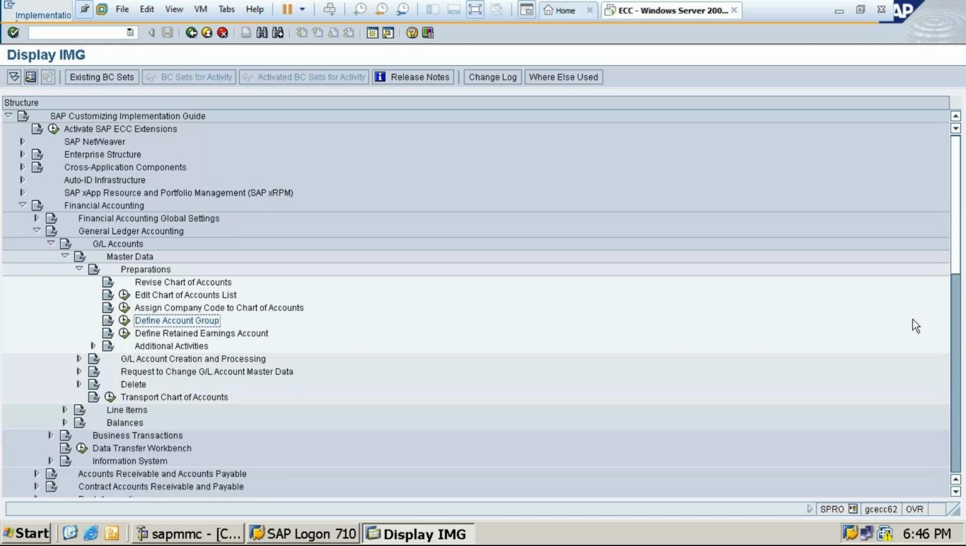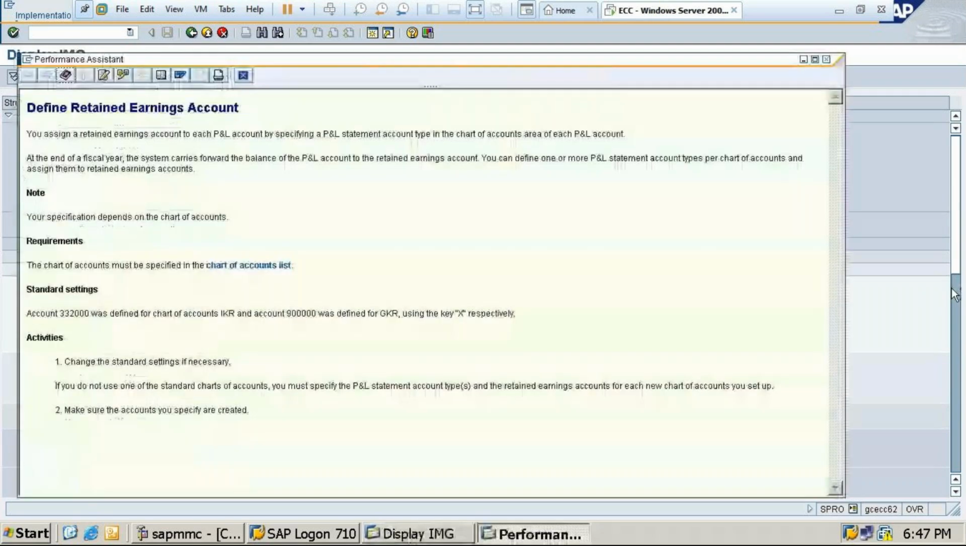Okay, now the next topic is define retained earnings. What is that? It is in one sequence, students. The path is the same only. You need to come to this and do it one by one. Okay, next one is retained earnings. What is actually retained earnings? You see here once. Define retained earnings account.